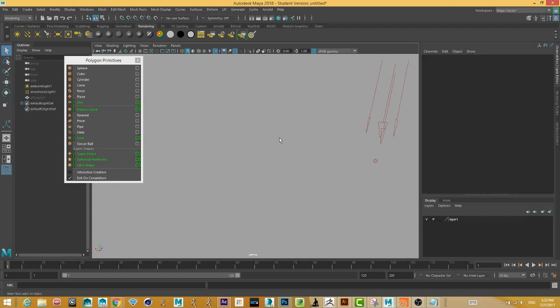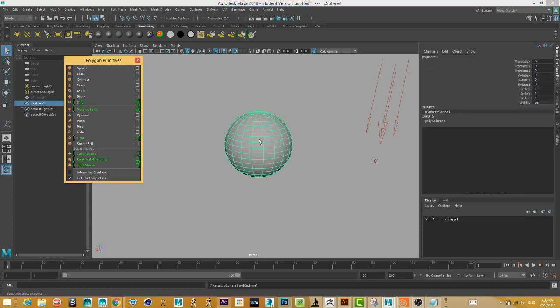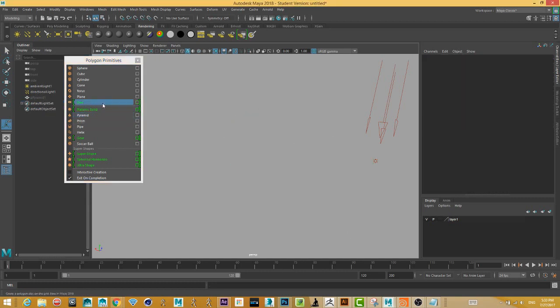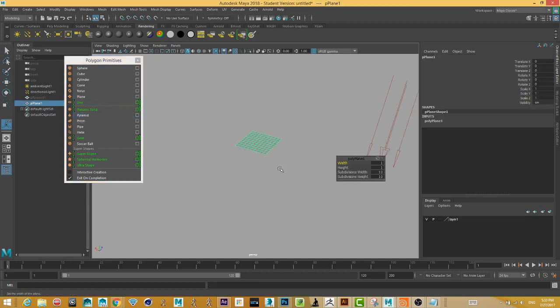What is that? That's from the T hotkey, exactly. That's from the T hotkey because they actually made this T hotkey so that once you create a geometry or you create something in Maya, once you type T, whatever you're working with, it just brings up the options for you.